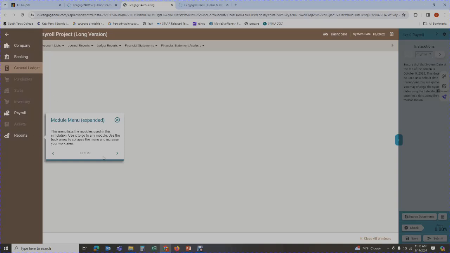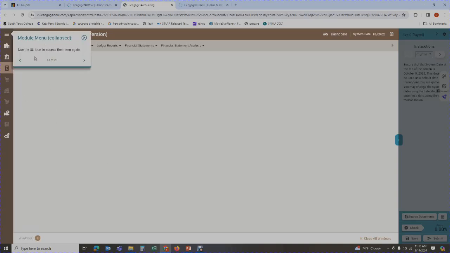You can expand or retract. So this is the module menu collapsed, just with the icons. If you hover over the icons, it'll let you know which module you're on. The selected module is going to be blurred or dimmed, highlighted. That way you know this is the module that I'm currently working on right now.